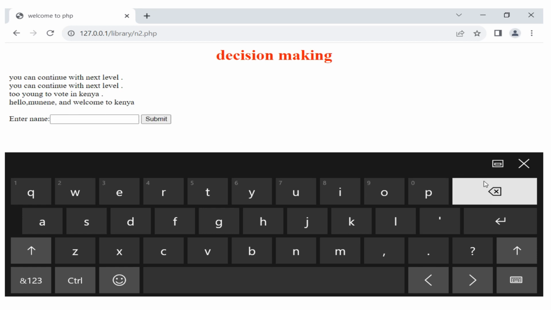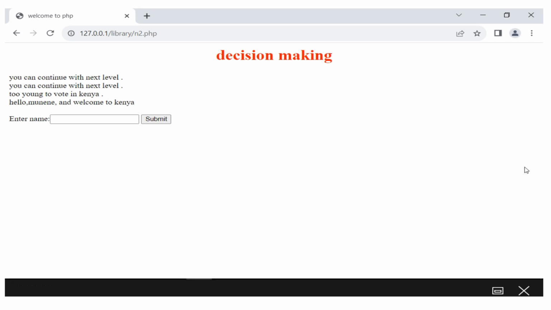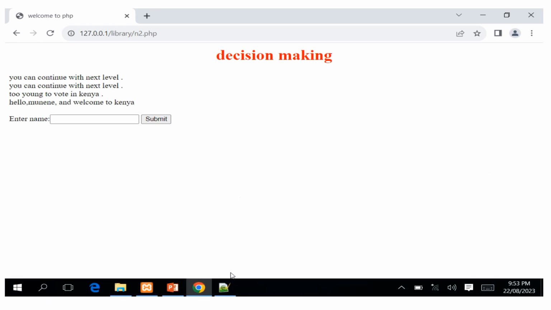So that is how you can also use these logical operators in your form to be able to display the data that you want to capture.